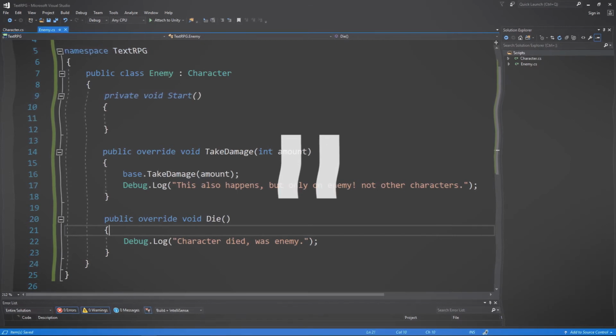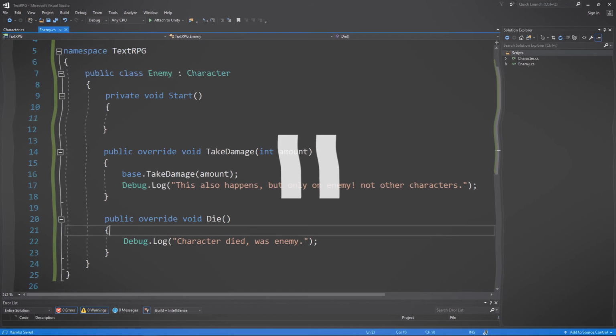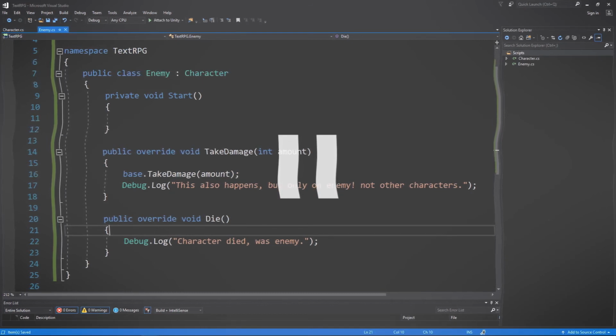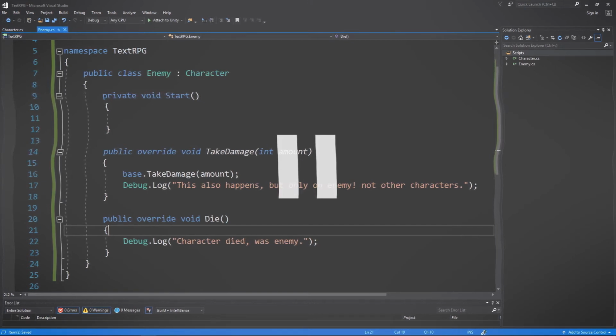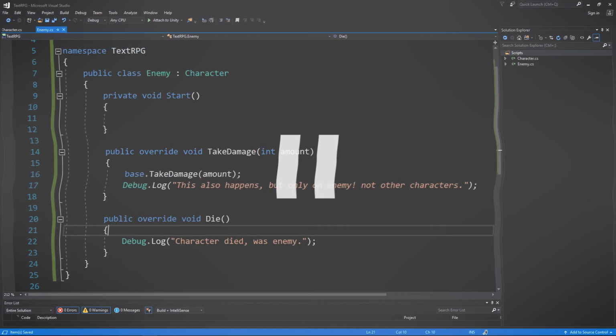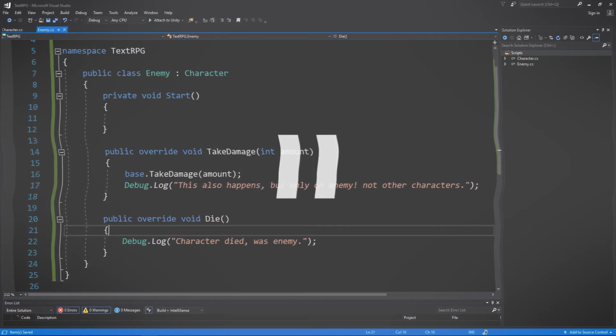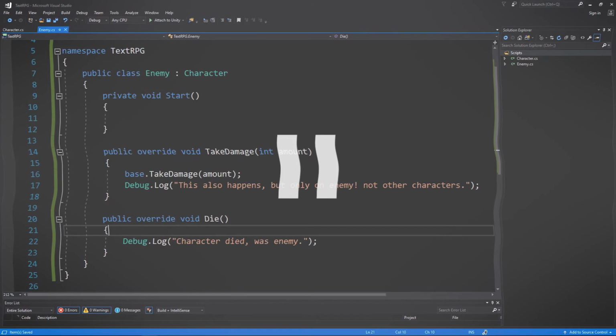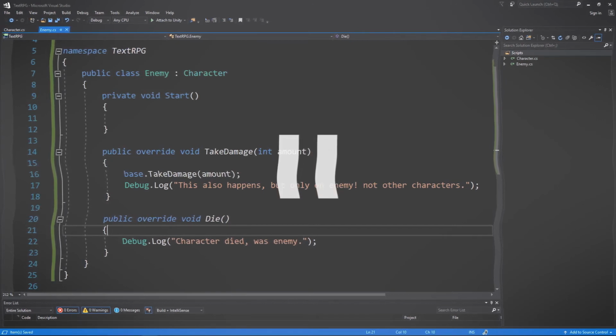I don't have to call it on anything that inherits character. I just call it on character if I want to. I can just look for an object of type character and call die on it, and it will actually call the latest version on my enemy or on my raccoon that we're going to make, or my walrus or my player, whatever it may be. You don't have to specify the derived class. You just have to call it on the base class, which is kind of the foundation of polymorphism that we'll talk a bit more about later on in the course.